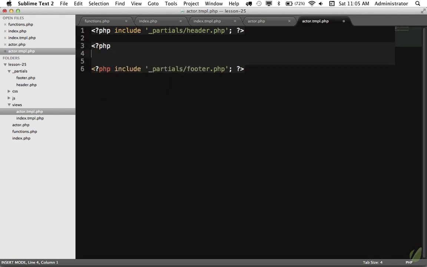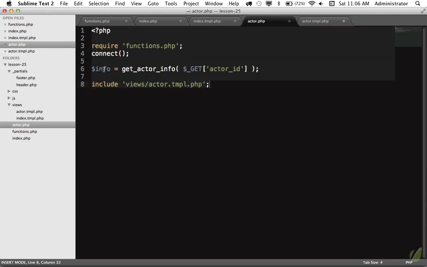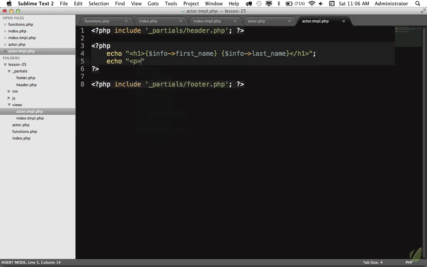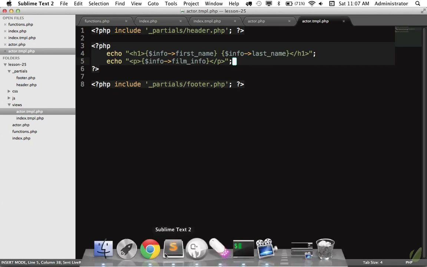Now within PHP, we will echo an h1 tag, and this will have the actor's first name and the last name. And we know we can access that through the info object. So let's do info first_name, a space, then info last_name. And then we will echo a paragraph tag that contains that information, and that was stored within the film_info column. Info, film_info, and close out our paragraph tag. So let's try this out, come back.